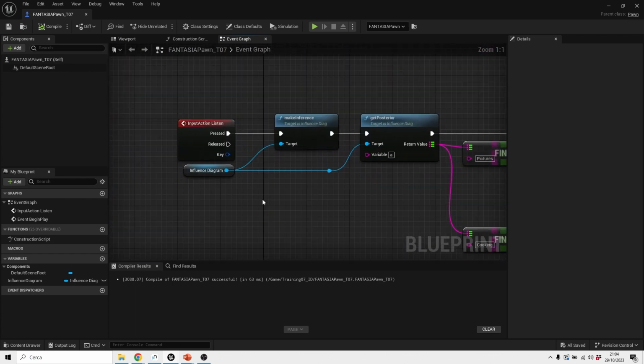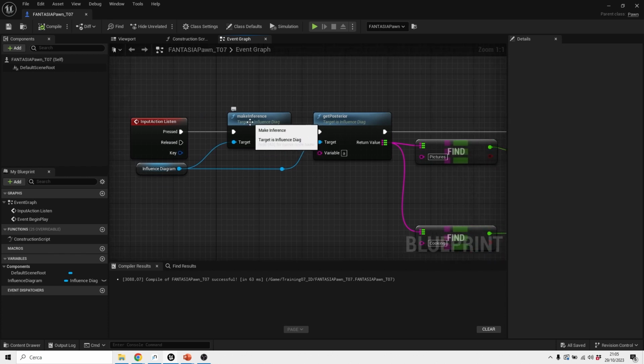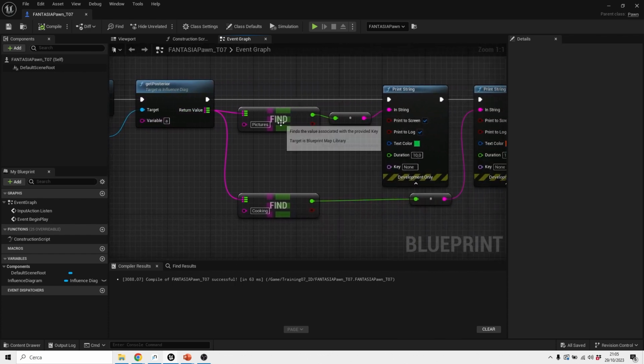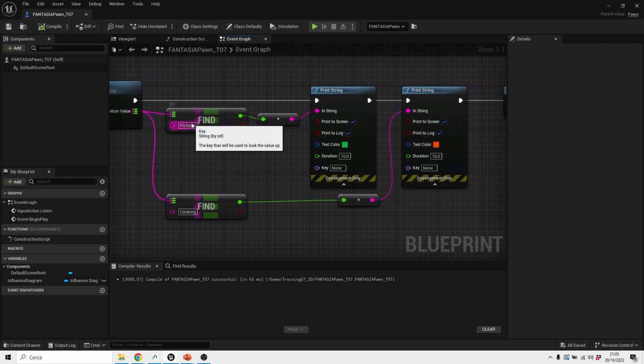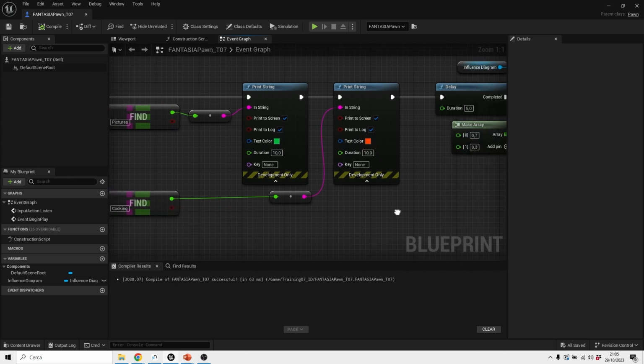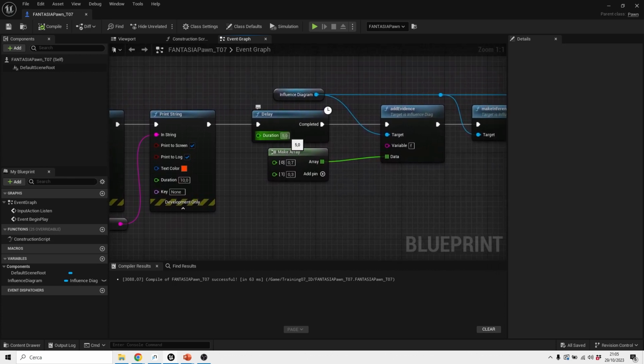With this event that fires when I press spacebar, the influence diagram runs the make inference function, so it is able to compute the posterior probabilities for the action variables. We take the outcome of this getPosterior function, and since it is referring to the action variable, we know the distribution over the pictures and cooking labels. And we print them. So green is pictures and red is cooking. Next, we have a 5 seconds delay.